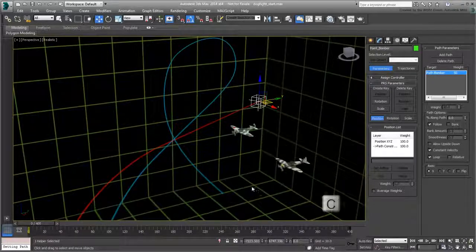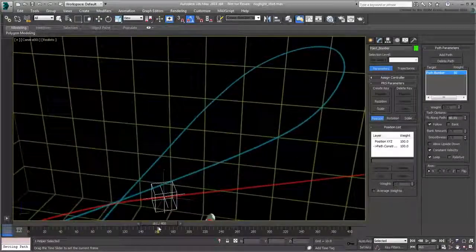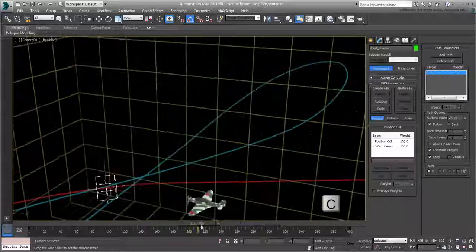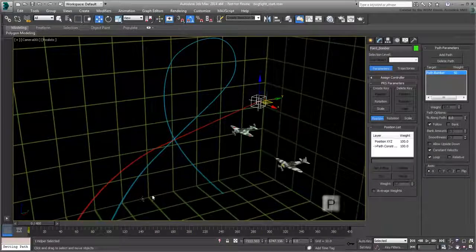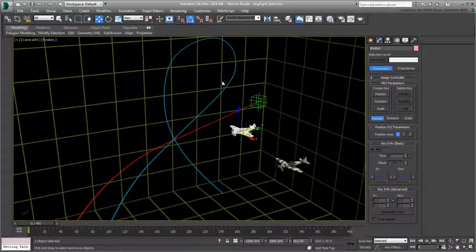Press C to view the scene from the animated camera's perspective. You can alternate between the camera view, C, and the perspective view, P, at any given time. With the helper traveling on the path, you can now link the bomber plane to it so that the two travel together. Select the bomber plane and use the Align tool to align it to the helper.